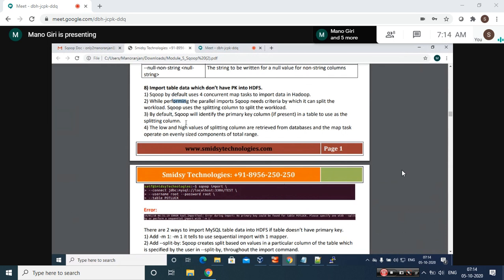Remember, I told you last time that from the table it tries to identify a primary key column, and on the basis of that column, it tries to split the workload into 4 different map tasks. The third point, by default Sqoop will identify the primary key, if present in the table. The low and high values of the splitting column are from the database, that is like min and max boundary queries.